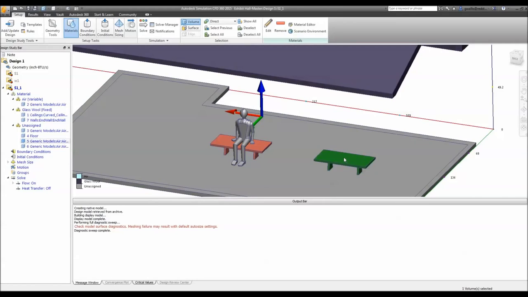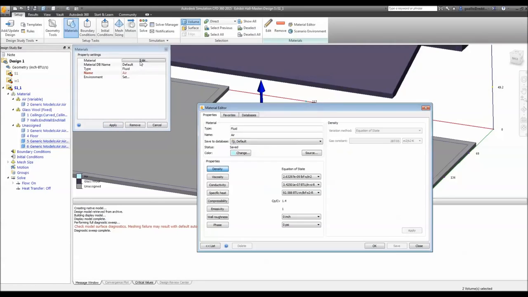Now I can pick multiples here, so I'm going to pick two of these guys. You don't need to hold control or anything. Again, just go into materials. So I'm going to be a little bit quicker as I go through.